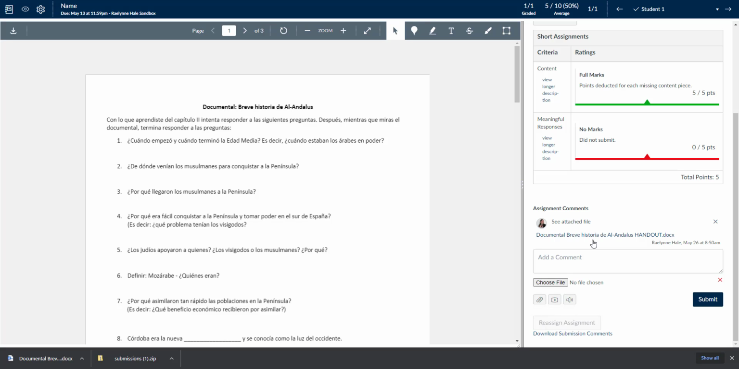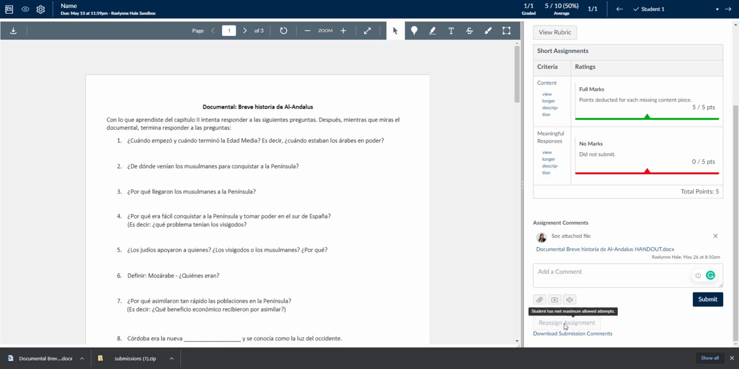And then at the bottom, once you've given a grade and different things like that, if you allow multiple submissions on your assignment, then you can reassign the assignment to a student. Now, if you've only set your assignment to be a limited one-time submission only, you won't be able to reassign the assignment. But if you allow multiple attempts or multiple drafts, you can give them your feedback and then reassign it so that they can make corrections and re-upload it in the same place.